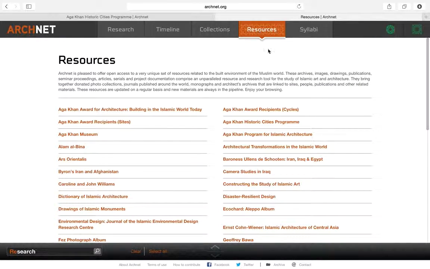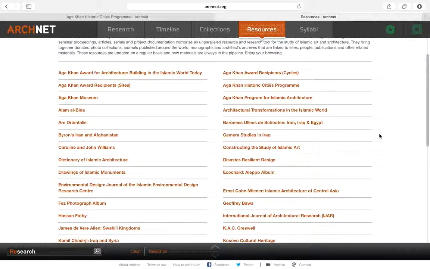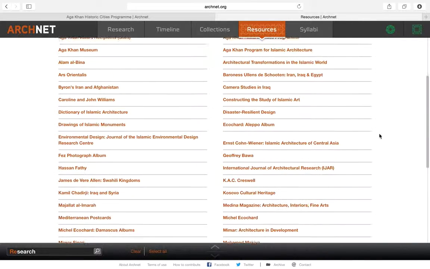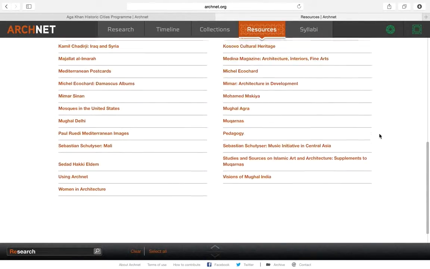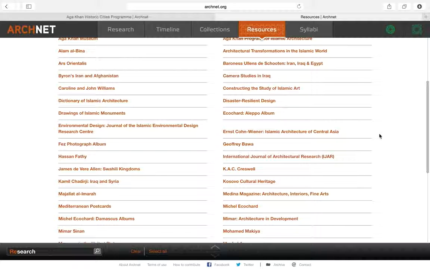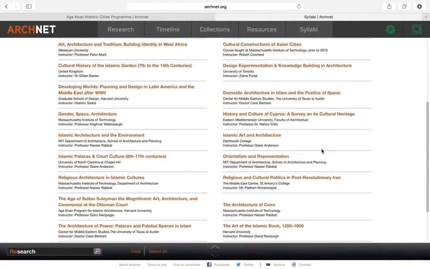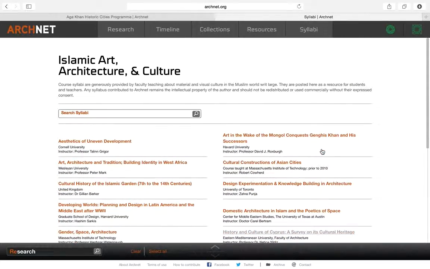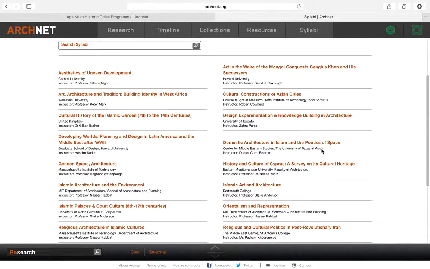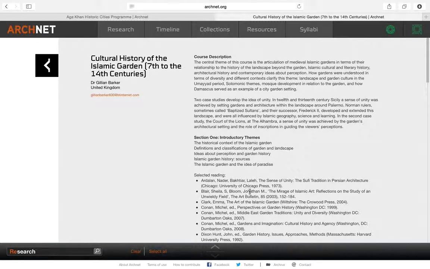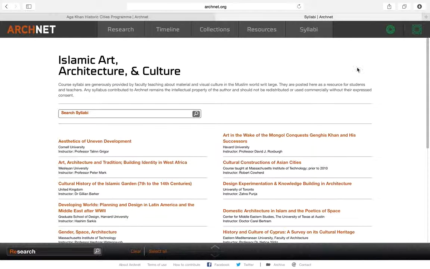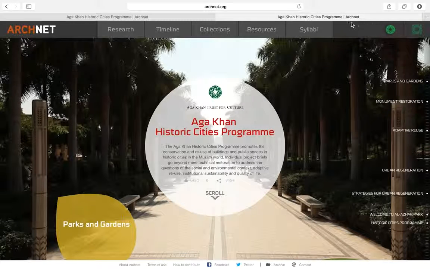Resources is also groups of items in our collections, but rather than breaking them down thematically, they're simply alphabetized. So this is a good way to see the list in its entirety if you're not really sure where it might lie. Syllabi is a collection of syllabi taught by professors around the world on visual and material culture of Muslim societies. And you simply click on one, it takes you to an HTML version of the syllabus, and you can see the reading list, etc.